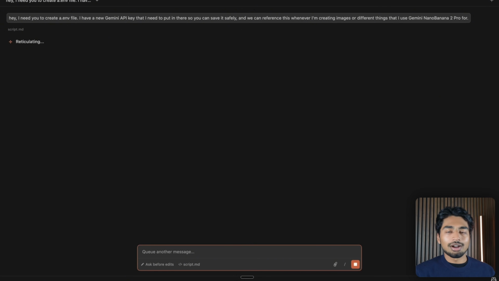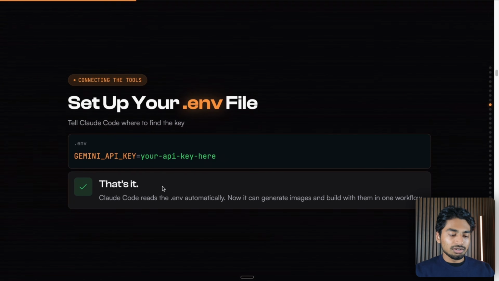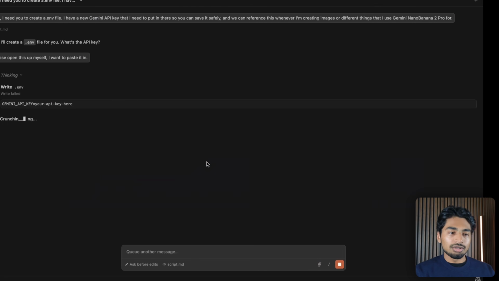You're going to hit enter. I already have this all set up, but what it's going to do is create you a .env file, and you can either give it the API key right here, or if you want to be a little bit more safe, you can say, hey, open up the .env file. I'm going to paste it in myself. So I'll say, please open this up, I want to paste it in. And what it's going to look like, it's going to look literally just like this, and then you're just going to paste it right after the equal sign. That's all that there is to it.